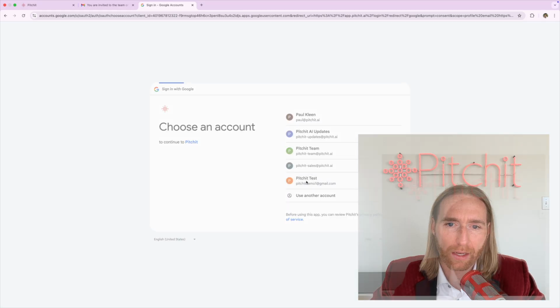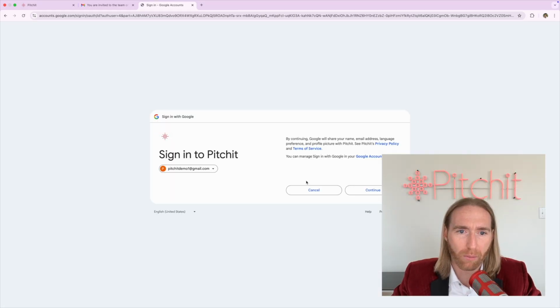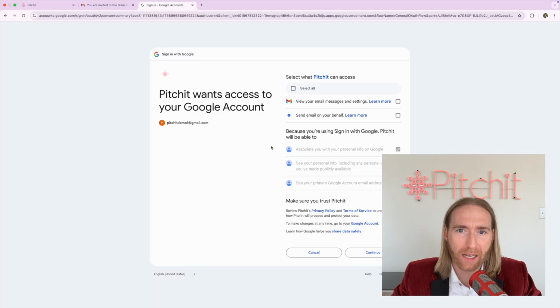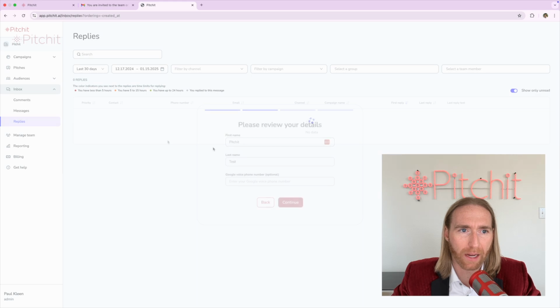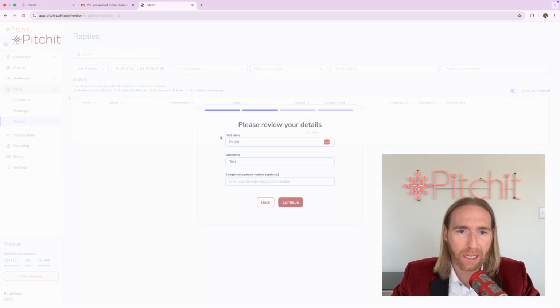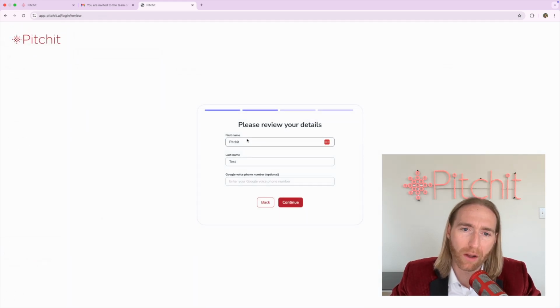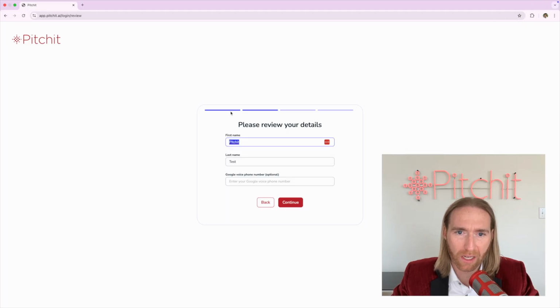And so I'm going to go ahead and assign the Gmail account pitchitdemo1@gmail.com as the identity for this account. I'm going to tick all the boxes and start working on setting up my account. Okay, and so once I get past the Gmail authentication, it's going to ask me to set up my AI sales assistant account. And so this is where the individual team member, the individual salesperson, can create their own AI sales assistant.